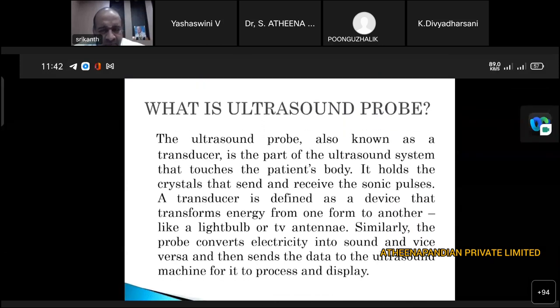What is an ultrasound probe? An ultrasound probe is also known as a transducer, or sometimes called a piezoelectric crystal. It's the part of the ultrasound system that touches the patient's body. Once it touches the body, you have to apply ultrasound gel for easy transmission of echo waves. Once this crystal is kept on the patient's body, it sends ultrasound waves and receives the sonic pulses. It transforms one energy into another, like a light bulb or TV antenna. This probe converts electricity into sound waves and vice versa, and then sends the data to the ultrasound machine to process and display. The ultrasound transducer is the main part which receives data from the human body. Next slide, madam.